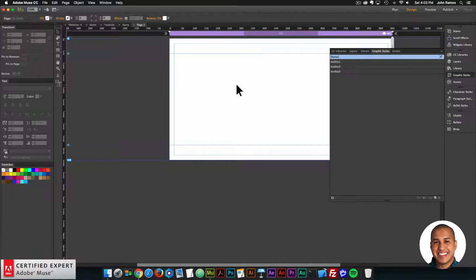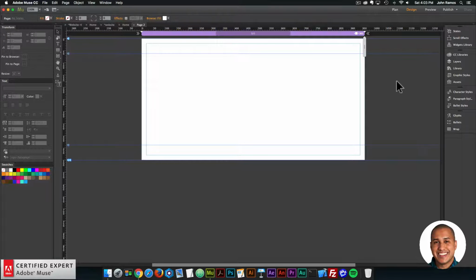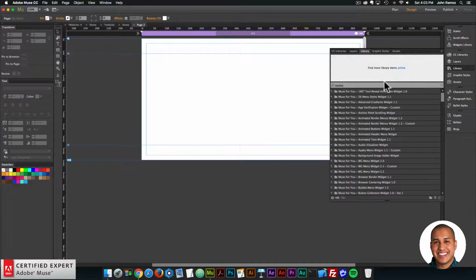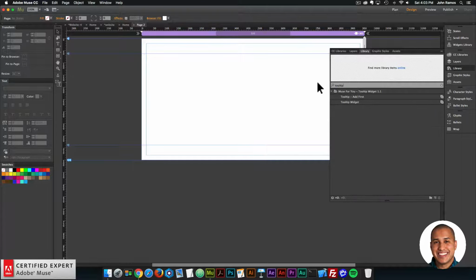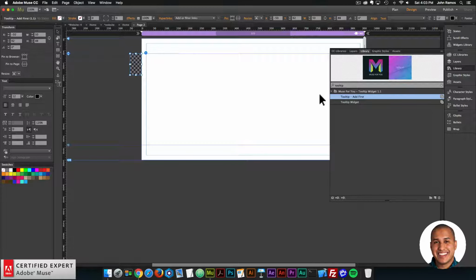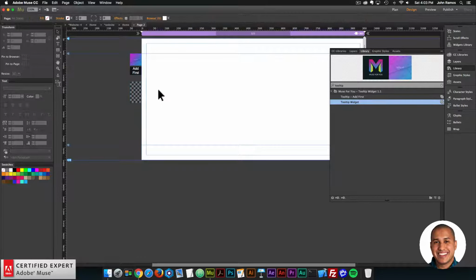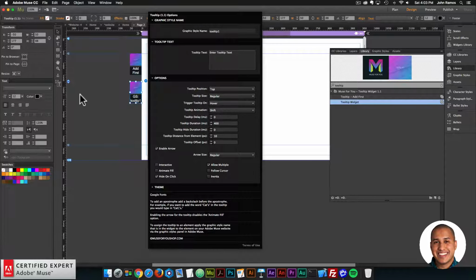One other thing before we get into that though, let's say you wanted to apply a tooltip to the entire page. Something fun you could do, so let me just add that real quick. So I'll add in the add first widget, and I'll bring in the tooltip widget here, and the graphic style name is tooltip.